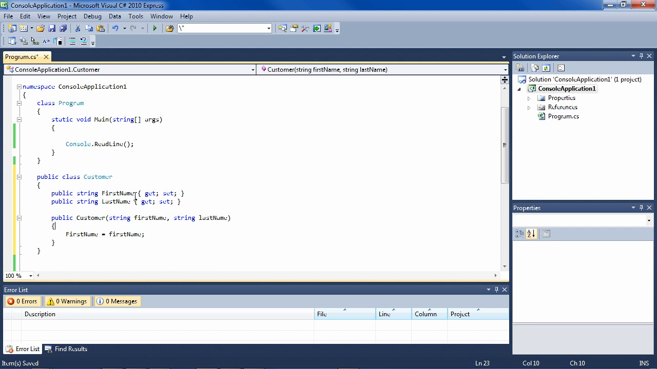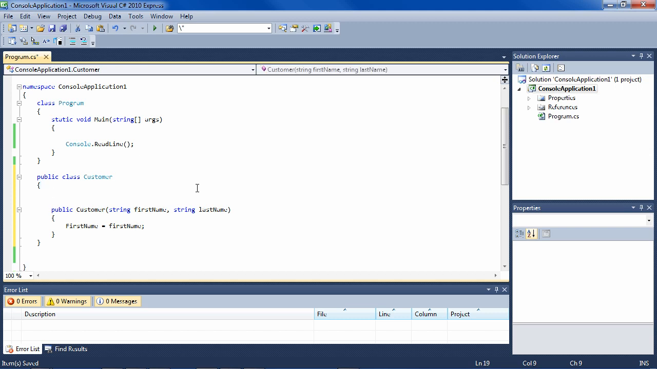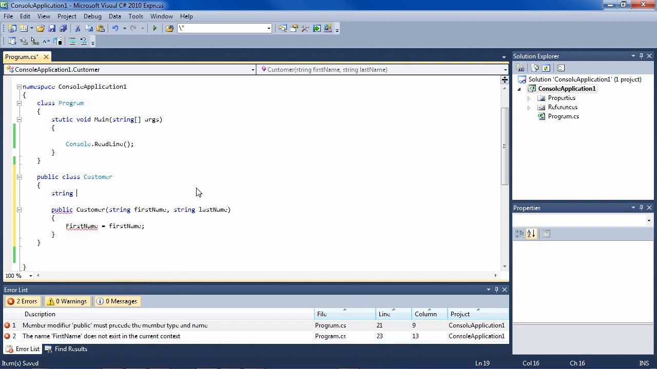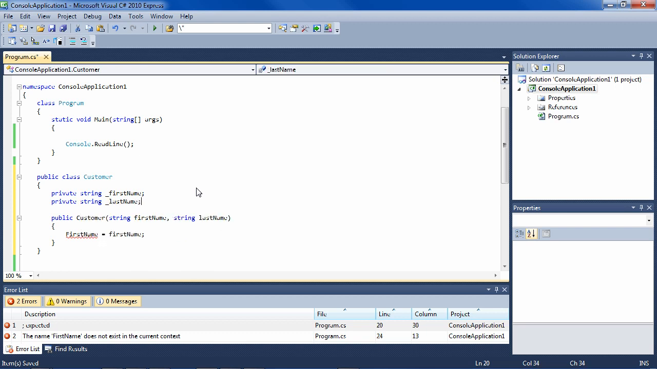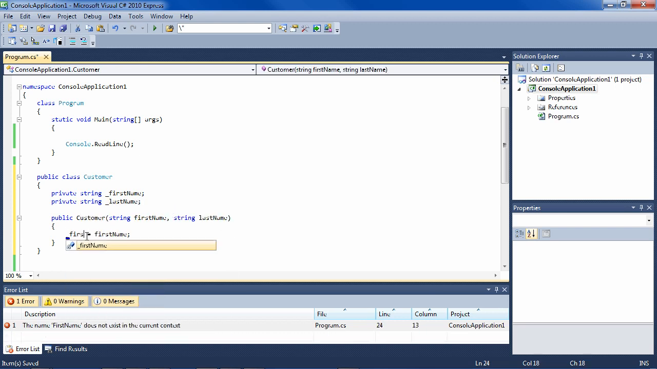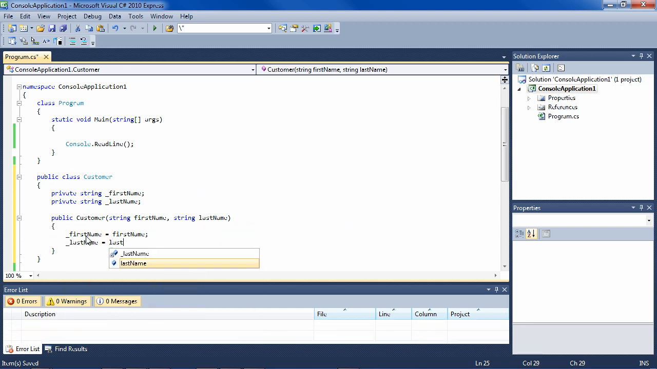However, it's good practice to have more control over your classes. So instead of having open properties like this, you want to only expose those that you really need to. So what I do most of the time is make private fields like this. And private fields have an underscore as a convention in front of their names. So we have first name with an underscore and private string last name. And then we assign those to the properties. We'll also do the same with last name.